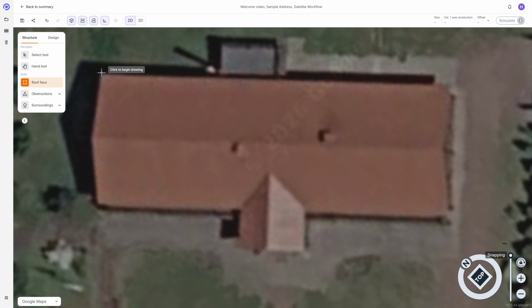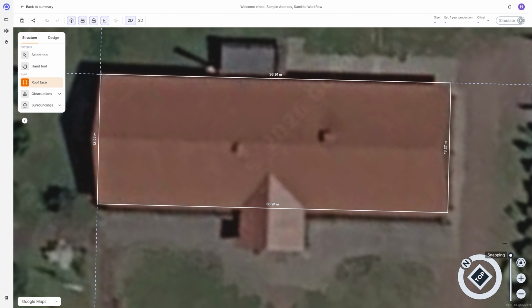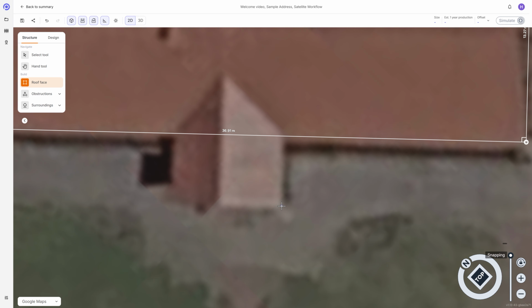For the main roof, I draw a simple rectangle over the largest plane, clicking corner to corner and closing the shape. Then I add a smaller roof face for the secondary section, the same way. The idea is to trace each distinct plane of the roof as its own face.